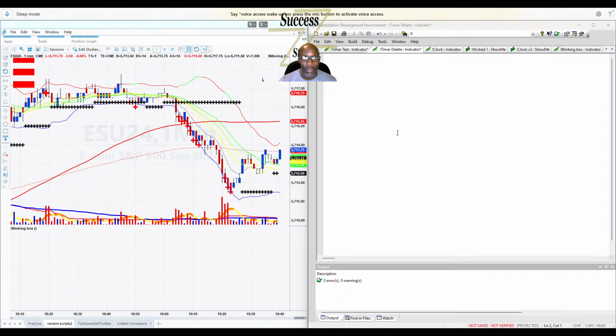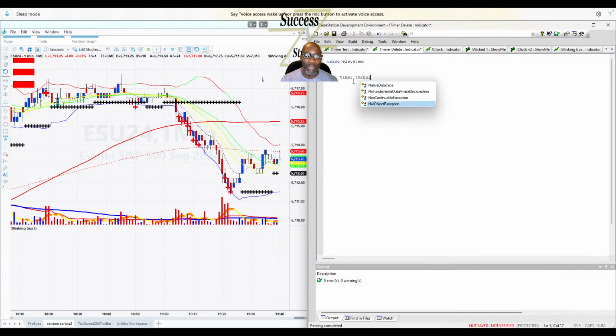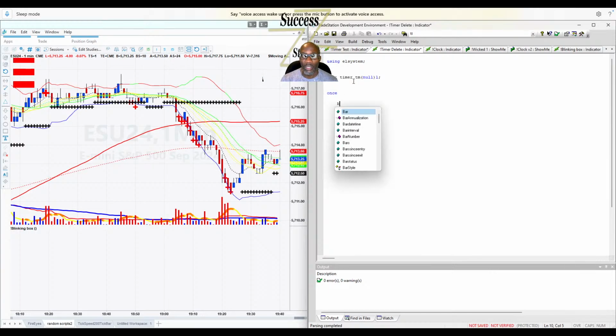To make this, we're going to use EL system, then go right into using a timer, TM null. Then once begin end, what we're going to do once is TM equals new timer. We need to create the new timer, and then we need to set the timer interval.